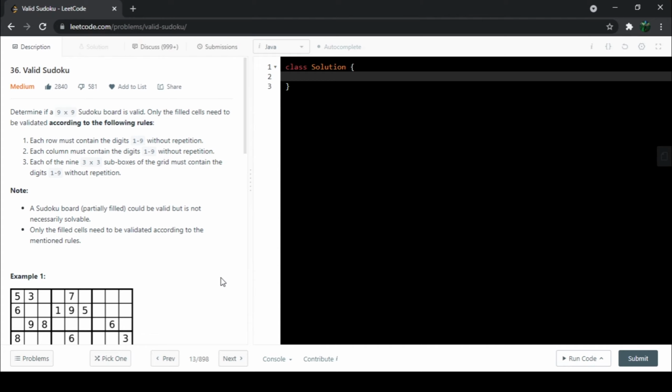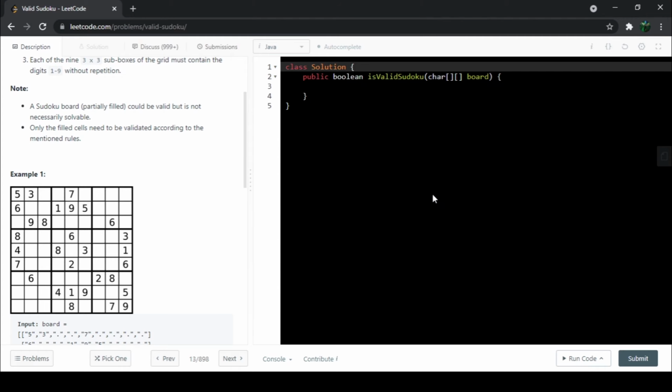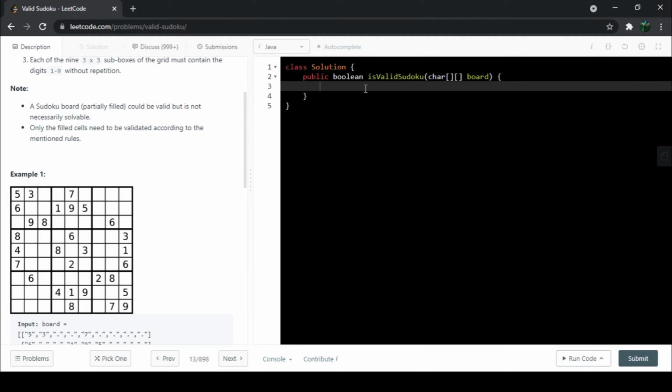So what we basically have to do here is check that every entry in this Sudoku table is not repeated in the row, as well as the column and the sub box too. So you got the basic gist of it. Here we will be using hash sets, and I will tell you why we are using them. So let's start with the question.